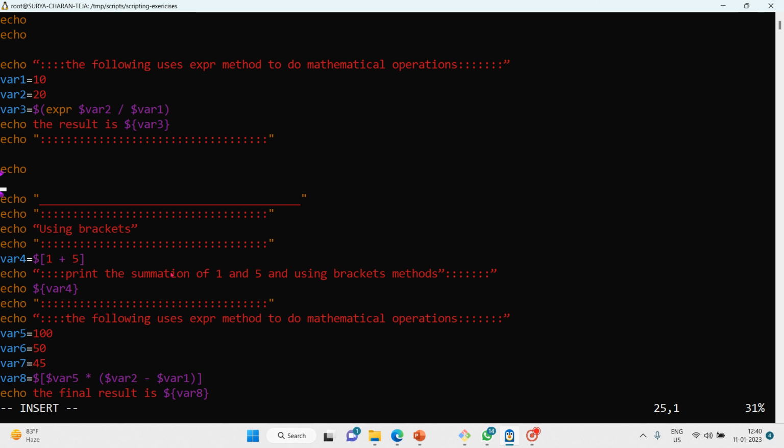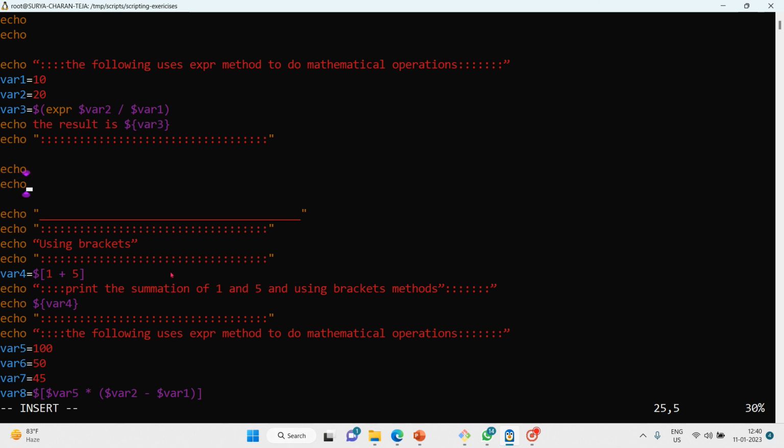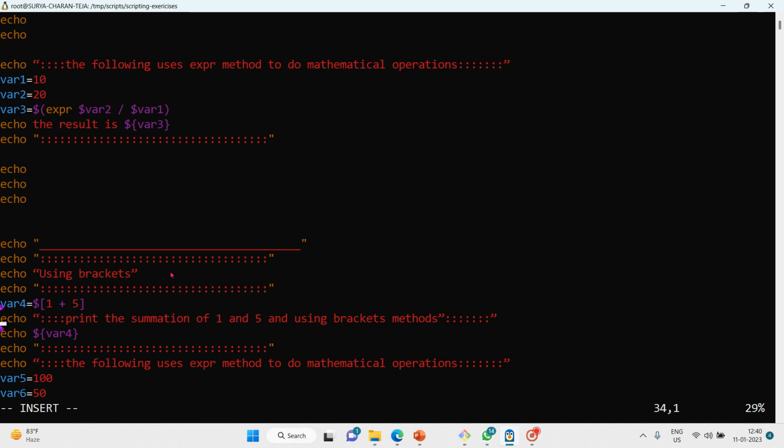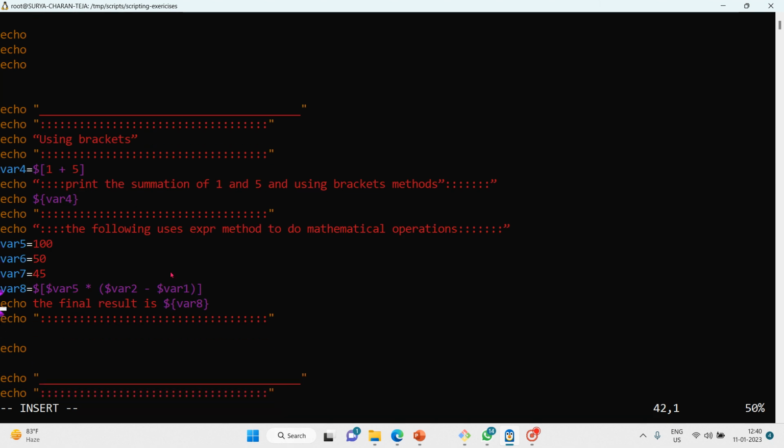In the same way, then echo, and the next module is using brackets. So here, instead of using that primitive expr method, this time we are using brackets. So variable 4, and the value assigned to variable 4 is the output of the expression summation of 1 and 5. That's the output, and we just want to print variable 4 after that.